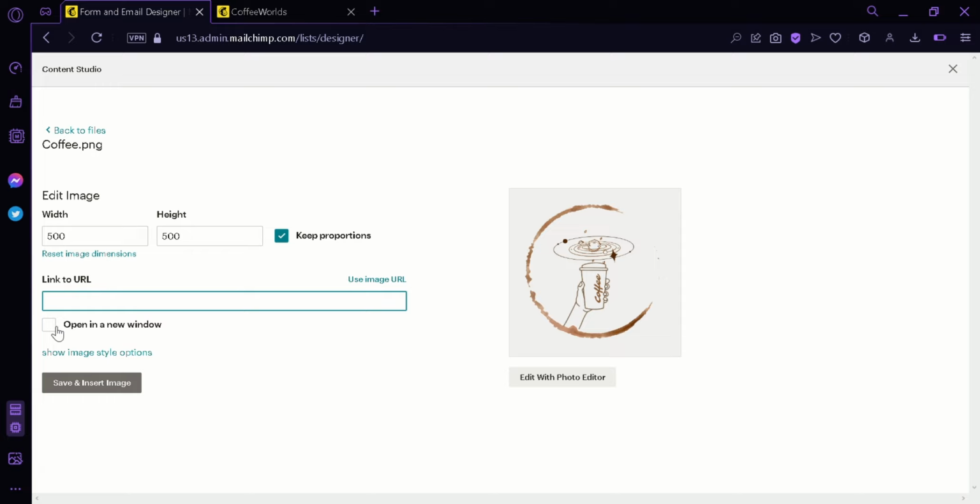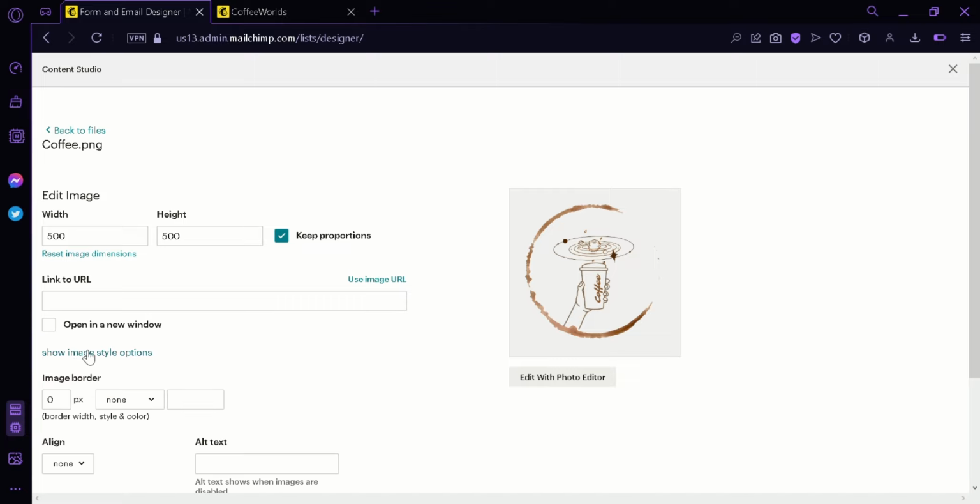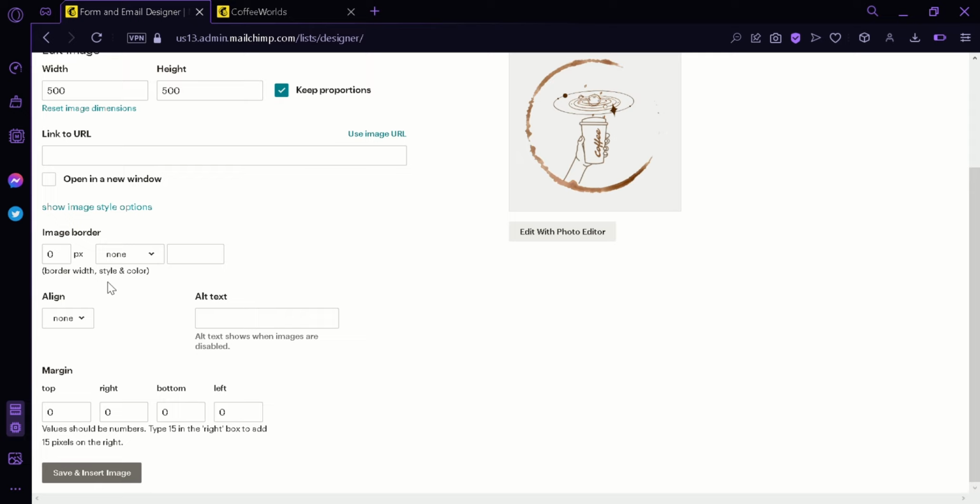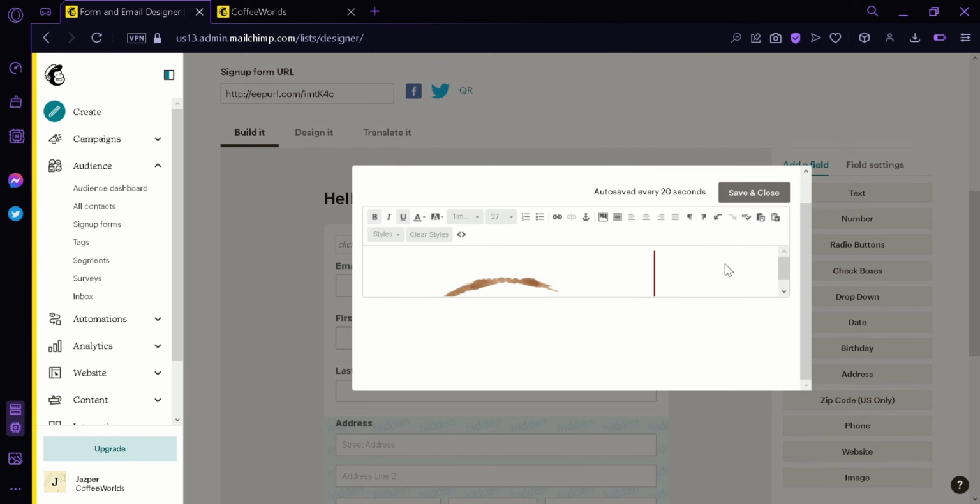And then we have this option that if we enable it, when the person clicks on the image, they will be redirected to another tab instead of opening the link on the same tab. So we're gonna disable that for now. There's also show image style options where we can add borders, change the align, add alt text if images are disabled, and add a margin. Now what we're gonna do is save and insert image.